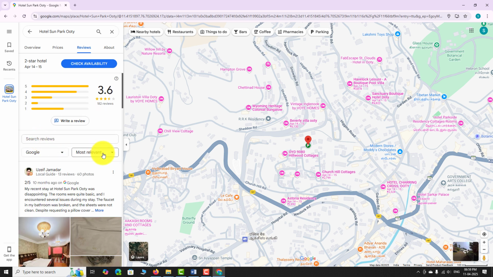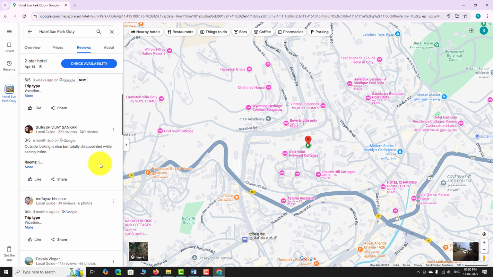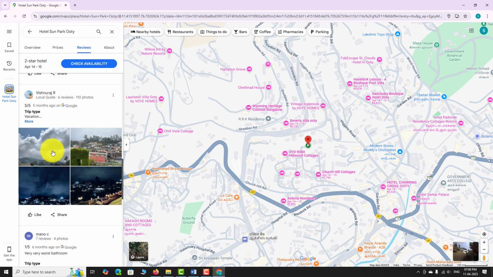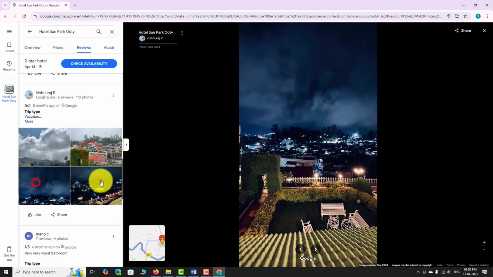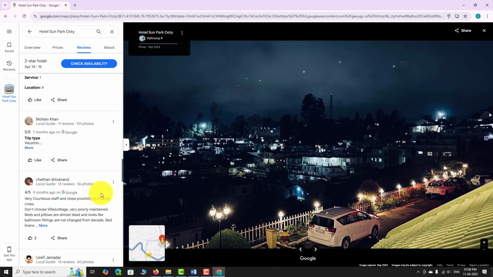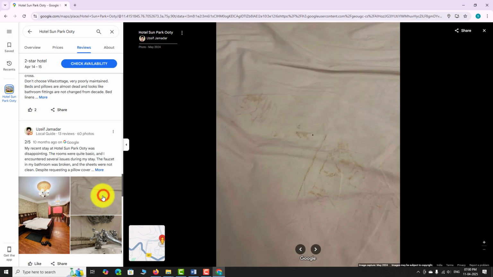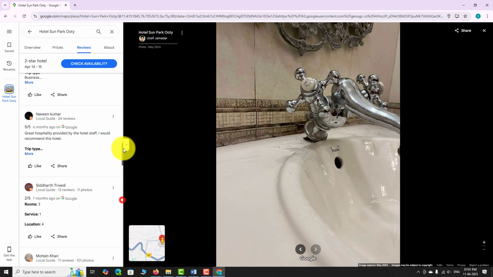Use the filter to sort reviews by most relevant, newest, highest rating, and lowest rating. Browse through the reviews to learn what people are saying about this location. Each review shows the reviewer's name, the rating they gave, the date of the review, the written feedback, and the photos posted by the user.